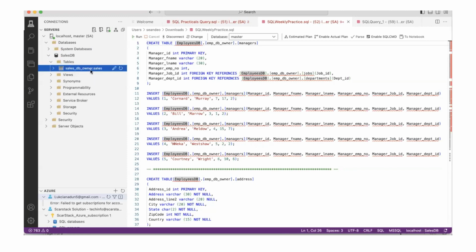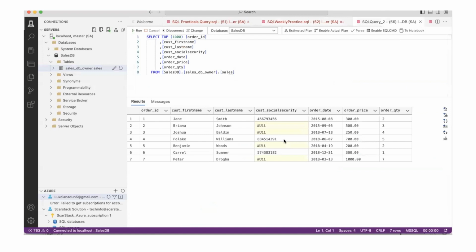Now, if I attempt to query this table, I can't remember if I have data in it. Let's see. Okay, there's some data in there. So when I query that table, you can now see the mapping of that table. It starts with the database name, which is salesDB, followed by the schema name, in this case, salesDB owner.